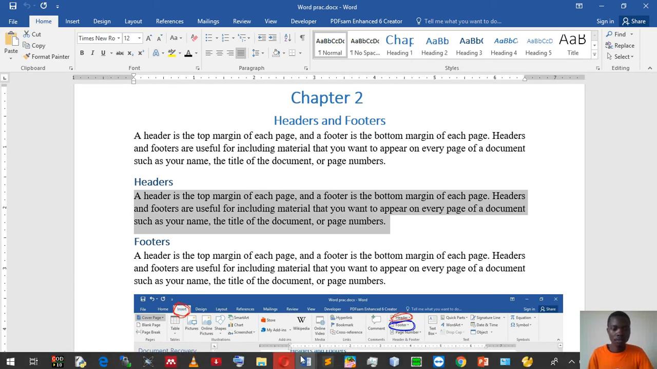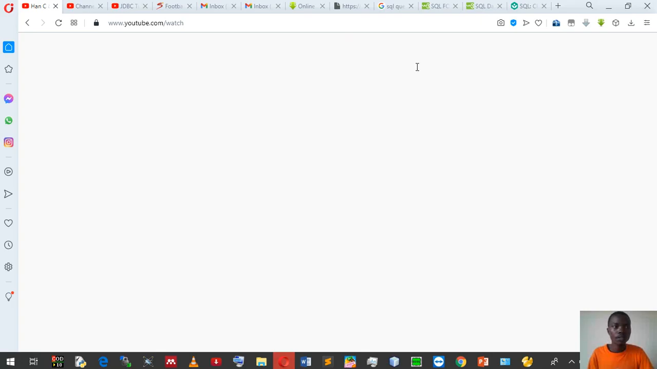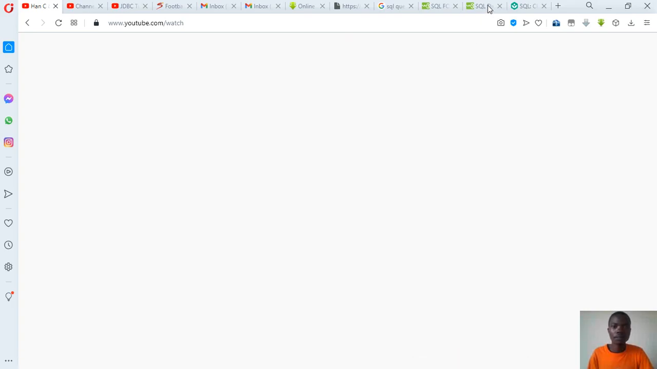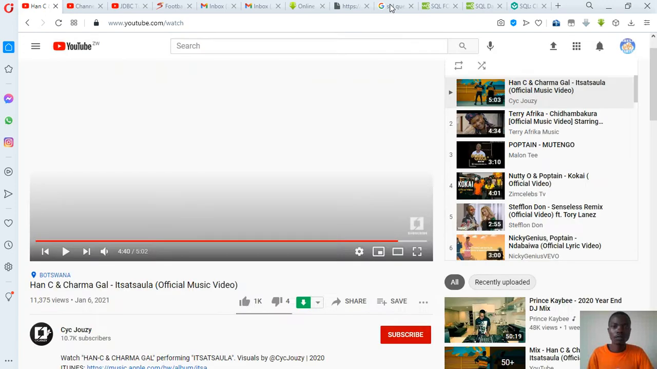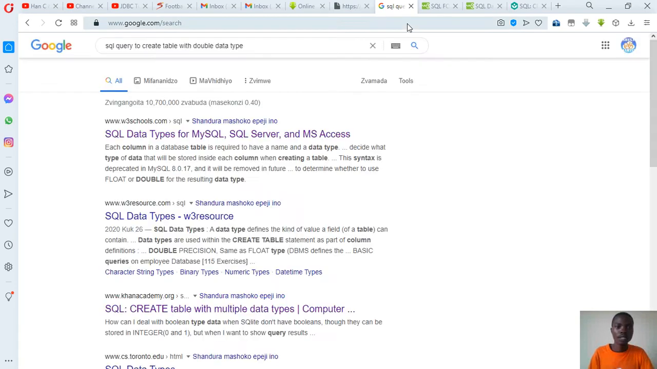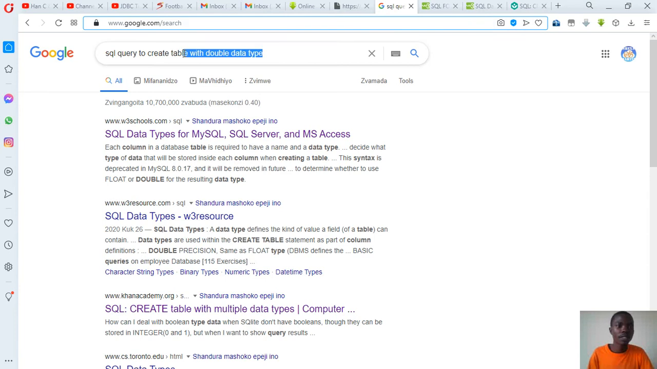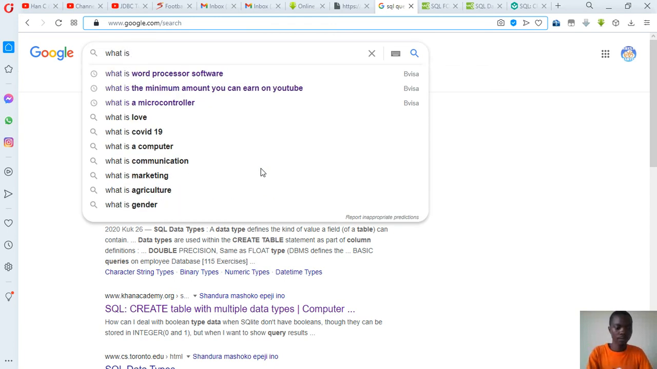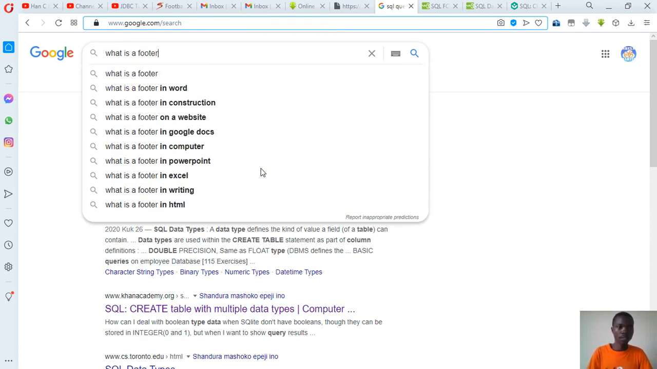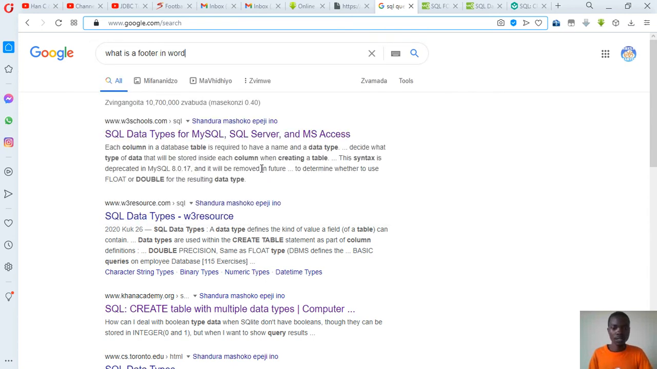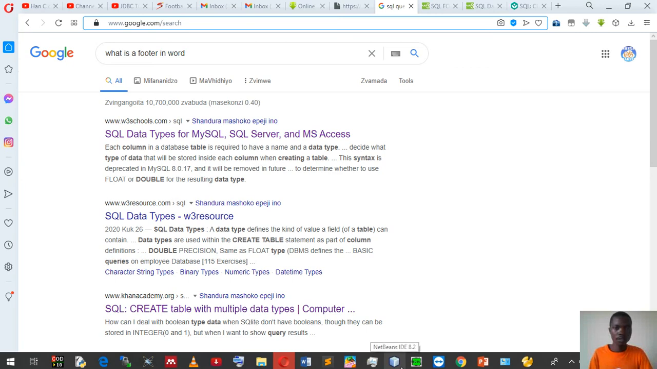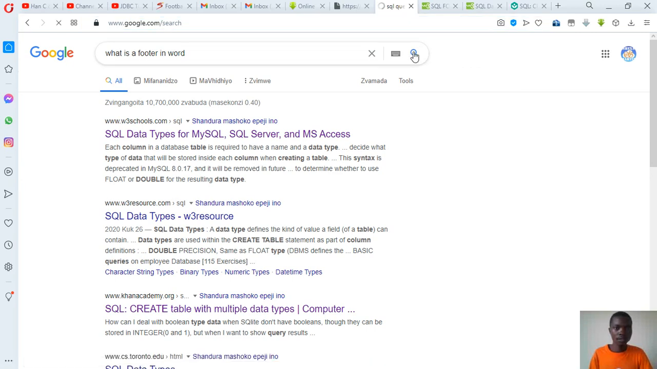So let's say you are writing this document and you are copying from the internet. What you can do is Google from the internet to say what is a footer, and then you can copy and paste the text, but it's not allowed to just copy and paste if you are writing academic documents. So here, what is a footer in Word? You ask that, and then the answer is going to be given shortly.